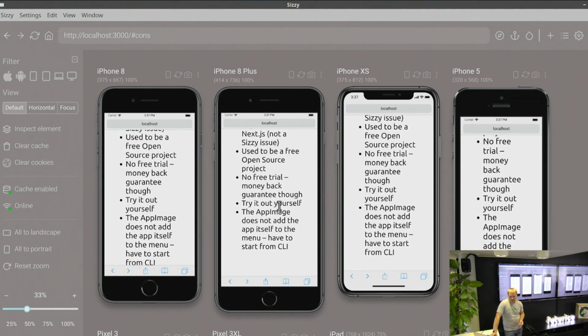And there's no free trial, but there is a money back guarantee for, was it 30 days, I guess, and no questions asked. Yeah, and you should just go try it out yourself if you like.